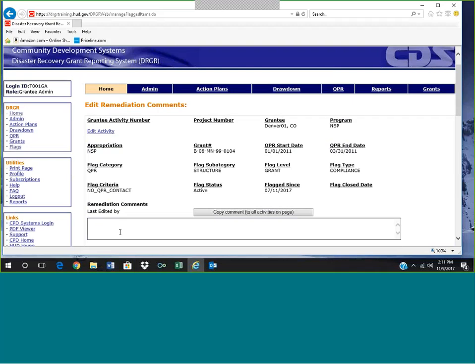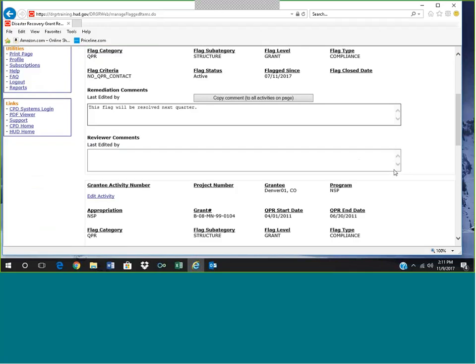And now if I want to include a remediation comment, I'm just going to say something simple like this flag will be resolved next quarter. And of course, you'd want to say a little more here about why you can't resolve it today, but for sake of time, I'll just leave that comment pretty short.